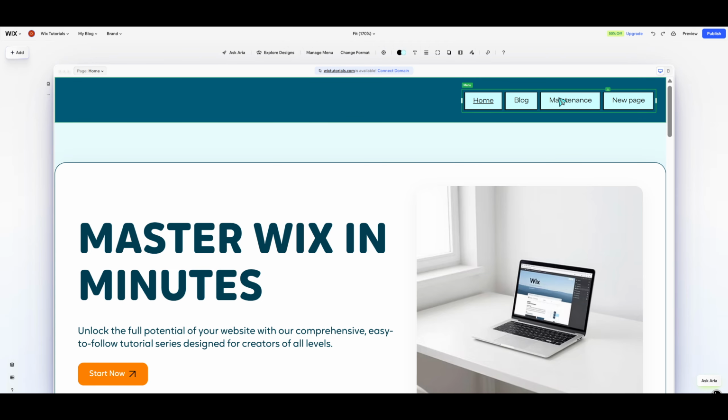After you click the menu, look toward the top for the text settings icon, which is shown as a T. Click that icon to open the text styling options for your menu. This is where Wix lets you control the way your menu text appears, including the font size.